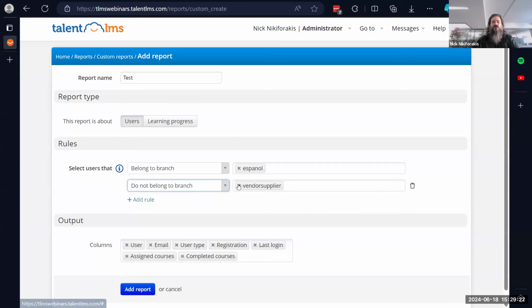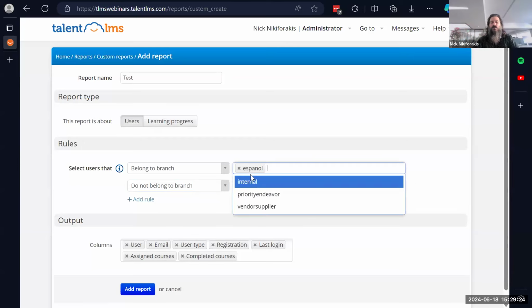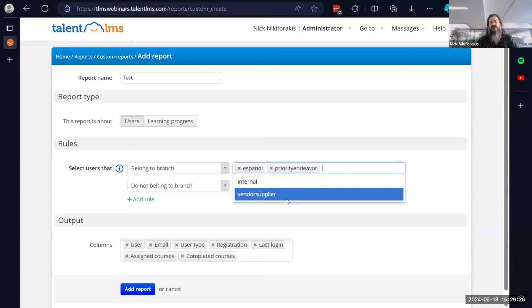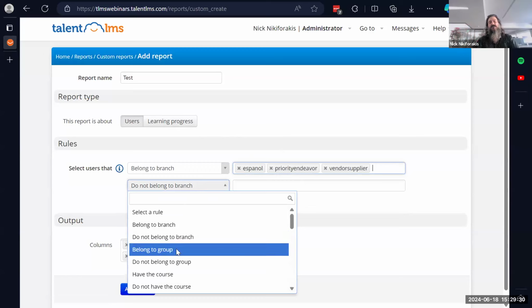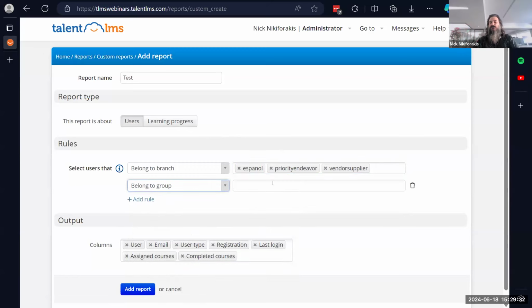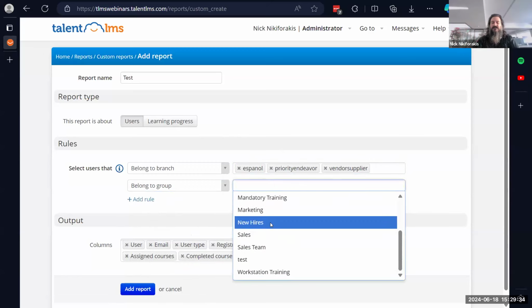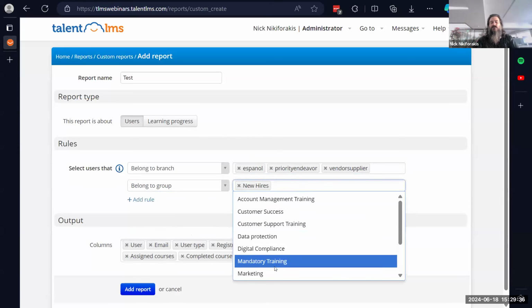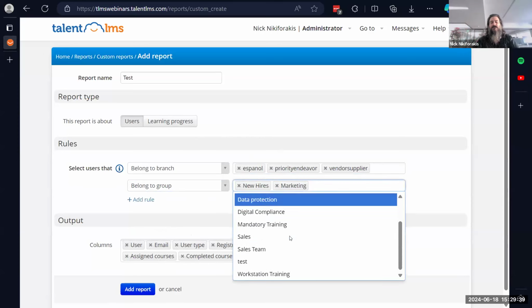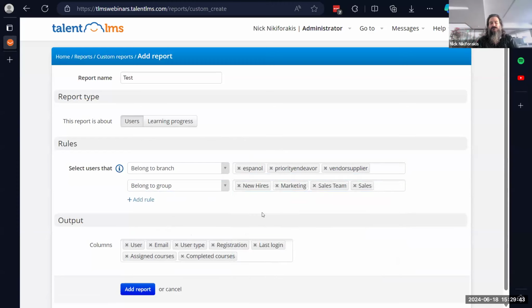But let's do a more interesting one. So I'm going to go here and say to my system, give me everybody in any combination in these 3 branches. And I want some people in groups, belong to group. And the same idea as before, I'll get my new hires group, I'll get my marketing group, and I'm going to get my 2 sales groups here. So now I'm going to get people that belong to any combination of these branches, but must absolutely at the same time belong in any combination of these groups.